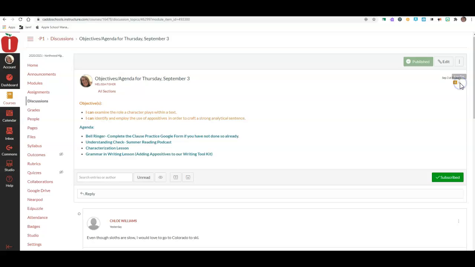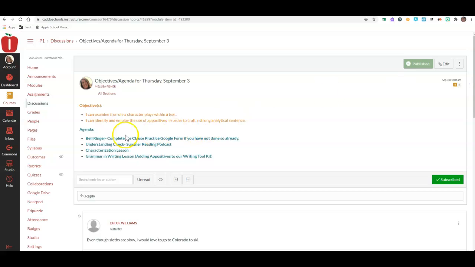So we were working with dependent and independent clauses and adding appositives. So they went in and for a bell ringer, they responded with a dependent and independent clause. So I like working out of discussions, especially for the objectives, or to have a discussion, because they can quickly do that as a bell ringer or exit ticket. Okay, so we can go back.